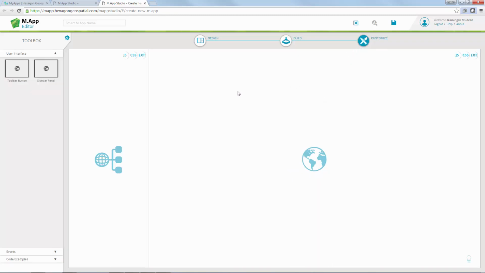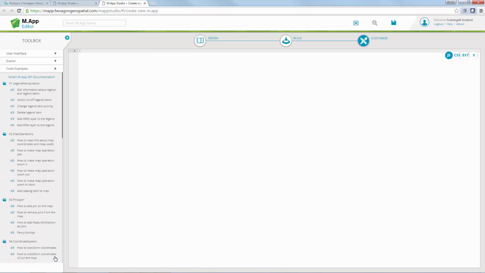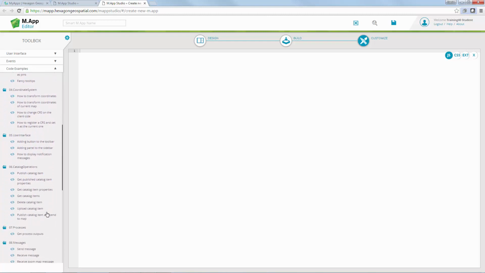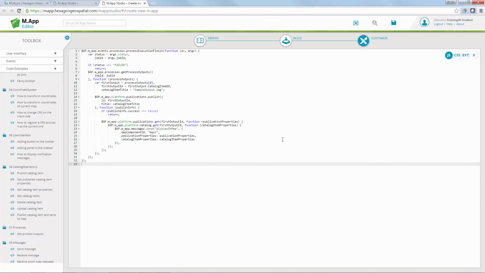From the Recipe panel, click the JS button to input predefined JavaScript. In the toolbox, expand the Code Examples menu. Scroll down to the Catalog Operations folder. Drag and drop Publish Catalog Item and Send to Map into the view. Click the X to close the JavaScript window.